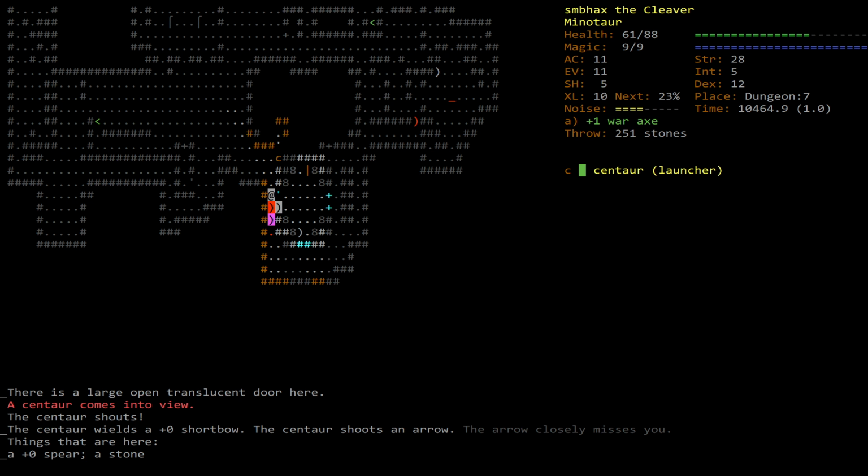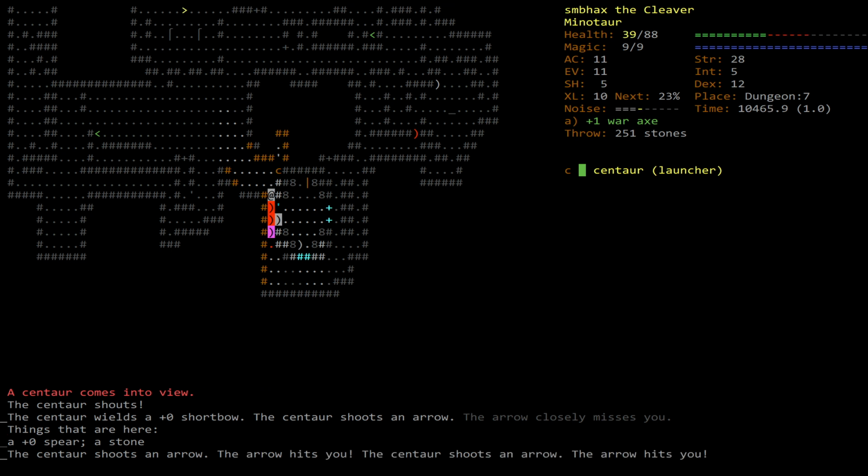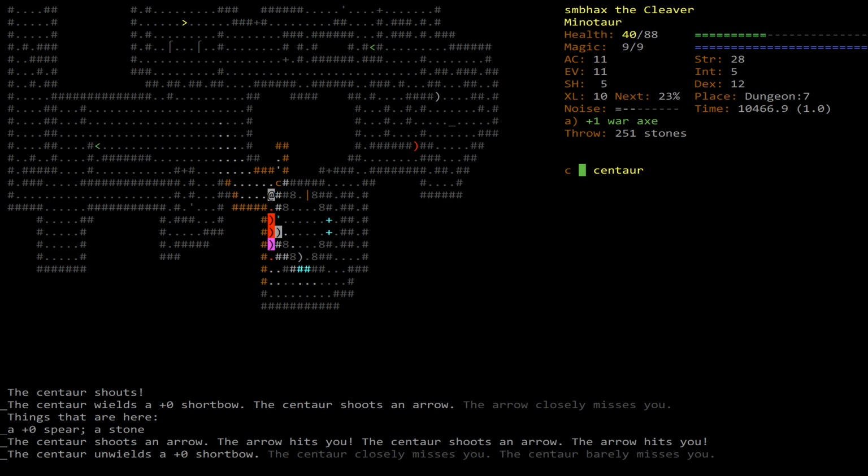And a centaur? Gosh. Look at how my health is regenerated already, though. Centaurs always shoot stuff at you. I was almost killed by a combination of a centaur and what was it? Some other sort of mythical creature that I thought I could handle, but the two of them together both had these missile weapons. They were just messing with me. Actually, I was killed by them. I was a different character.